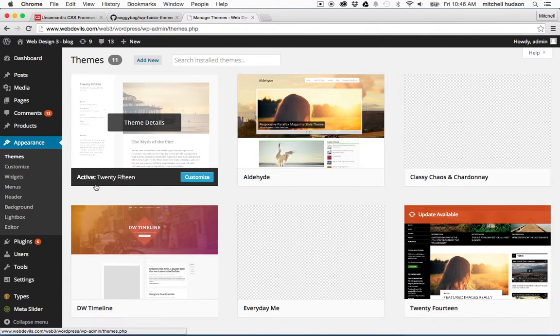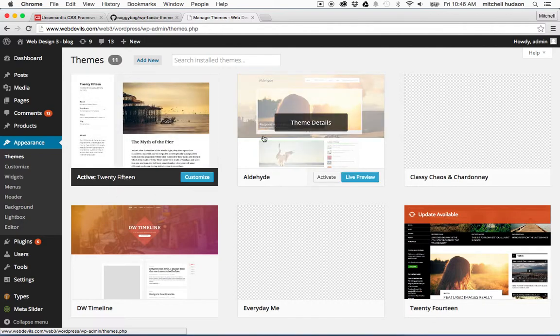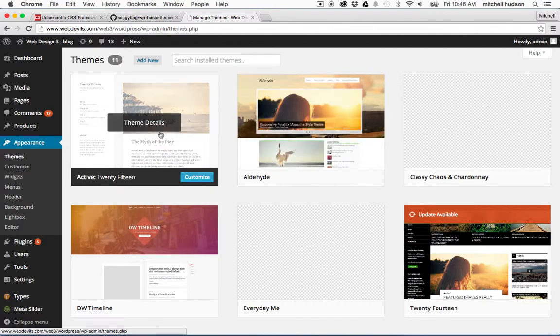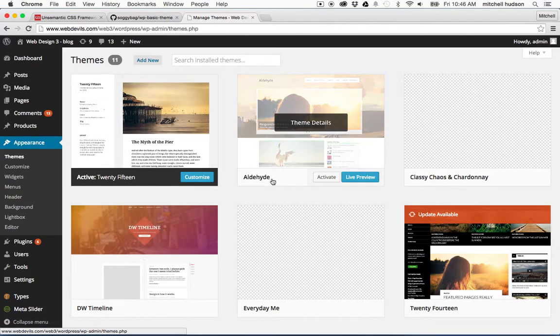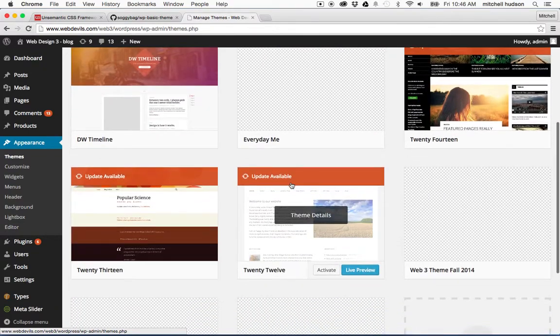Okay. And so this is where you're going to view all of your themes, and every theme can have a preview, and we can include one for our theme too. We just don't have the theme finished, so there's no point in doing a preview yet. But you can see I've got the 2015 theme and the aldehyde theme and some other themes here.